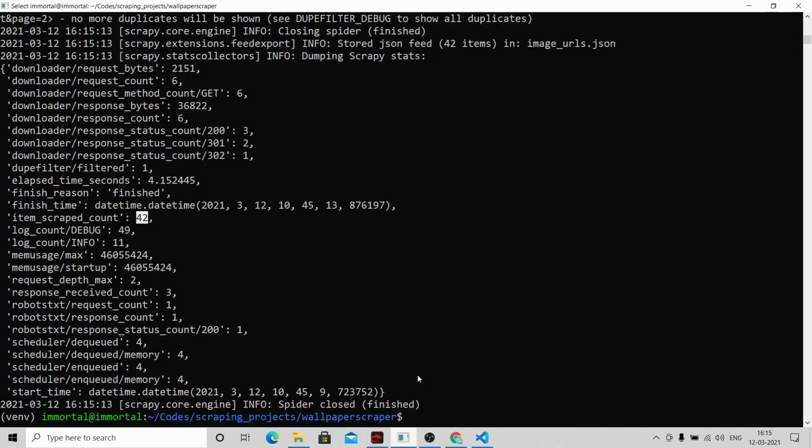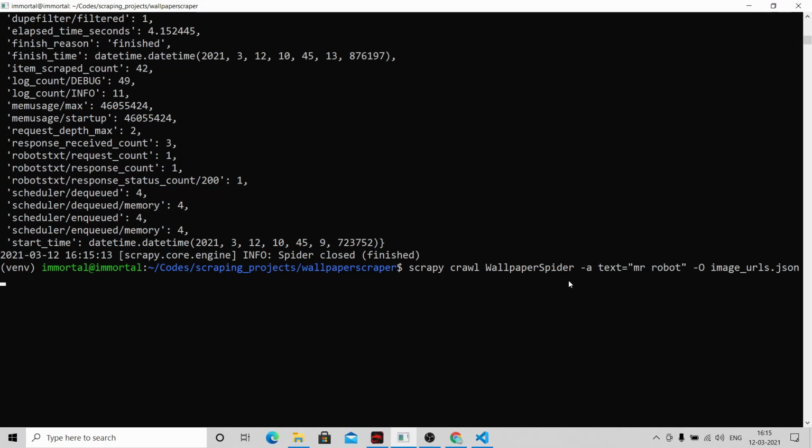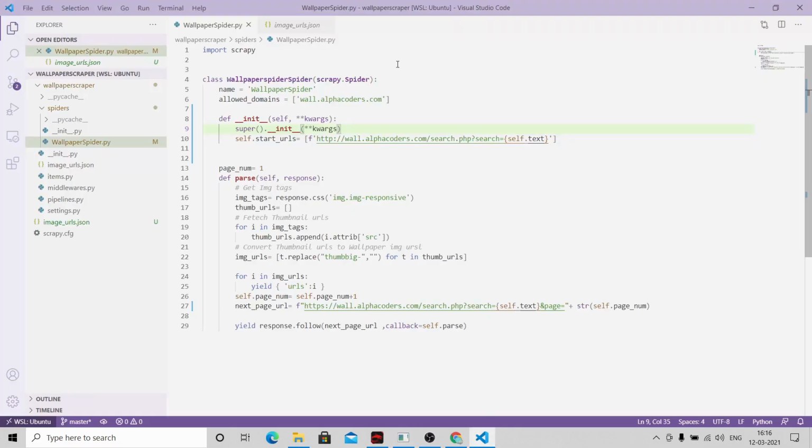So just remember this thing. If you want to pass user input in Scrapy, you should use -a and then the variable name followed by the user input. If it is more than one word, then put the user input inside quotes. And then this variable will be accessible to you as a class member.